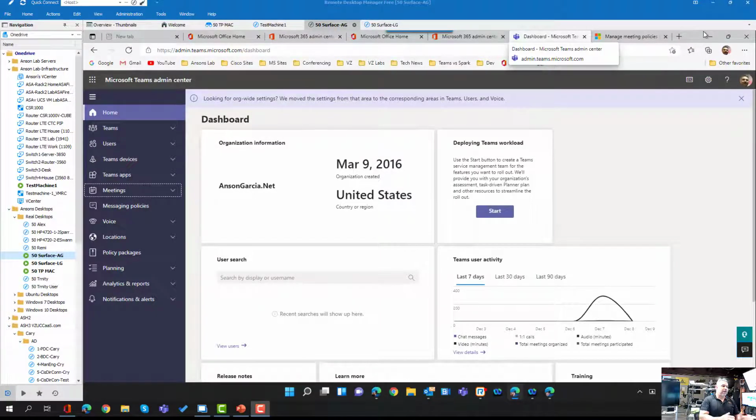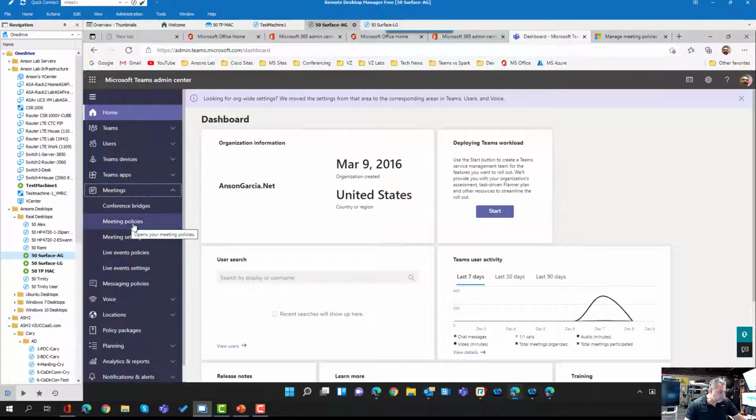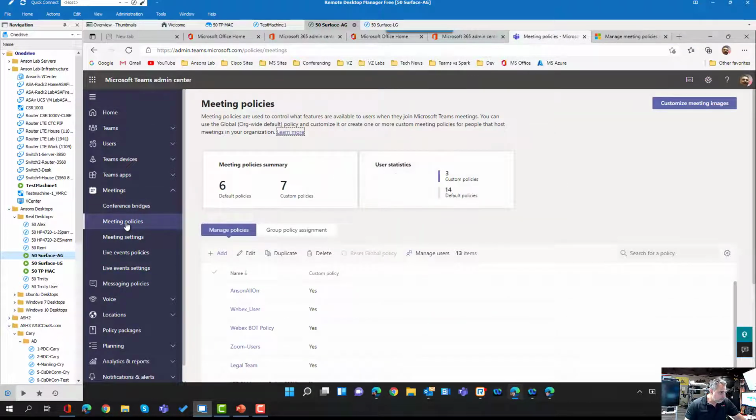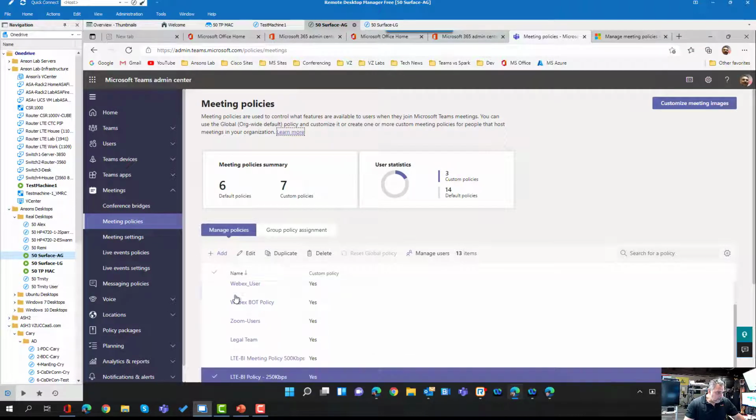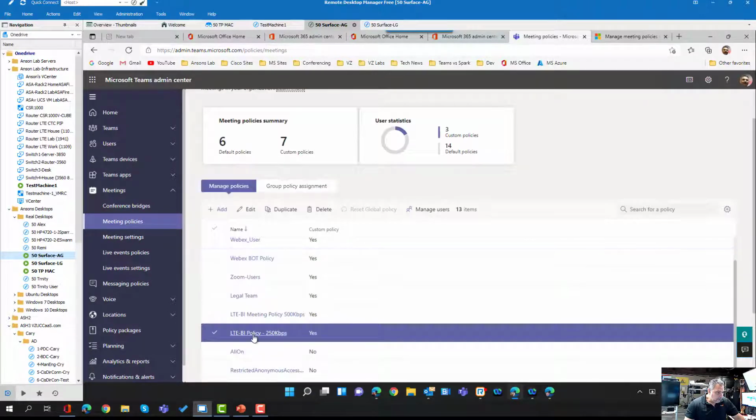Okay, we're going to head over to the Microsoft Teams Admin Center. I'm going to show you how to create a Teams meeting policy and add it to a user. First thing we go over to is our meetings drop-down. We're going to go into meeting policies here, and then you can create a new meeting policy if you want to here. I won't do that. I'll go ahead and take you to one of the ones I've already created.